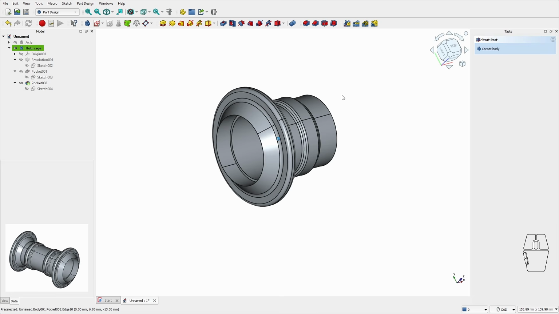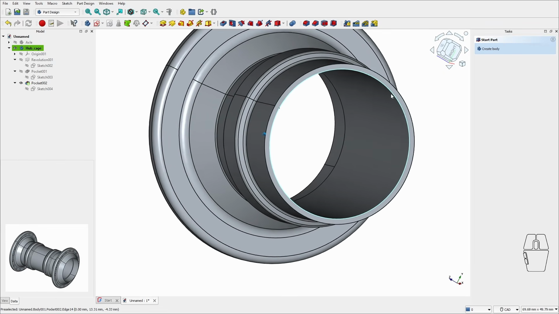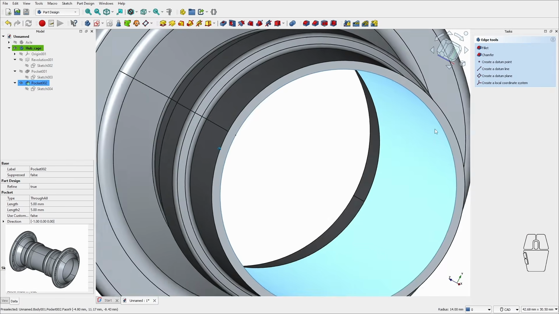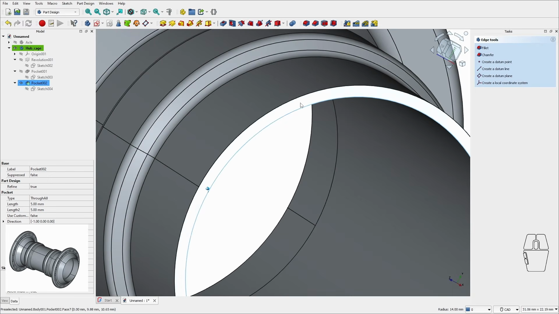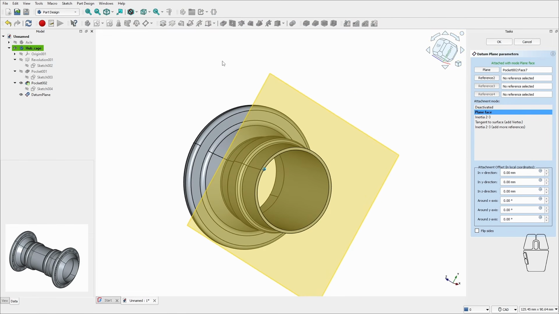To create this datum plane, you need to select the face that will be at the center of the shell. Don't hesitate to zoom in on the object to make the selection easier. It can be a bit tricky. Once you've successfully selected it, click on the datum plane icon in the top menu. A transparent yellow plane appears on the screen. This is the datum plane, but we still need to move it to the center of the bump.